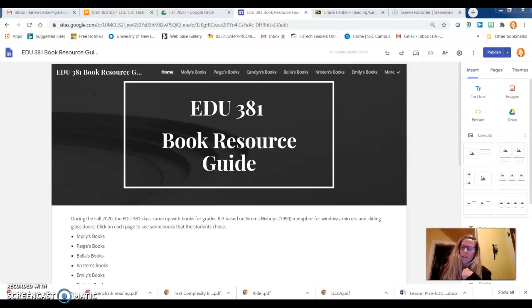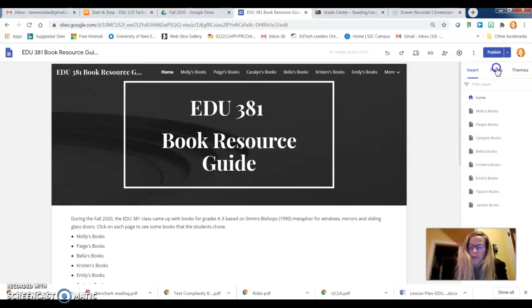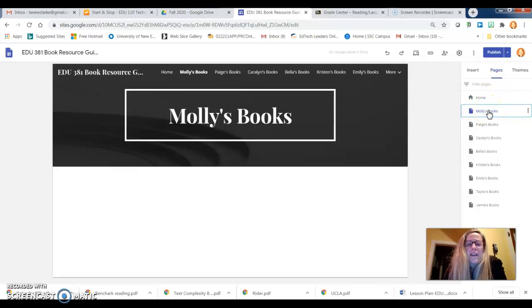Hey, you guys. So when you get access to this site, this is the screen you should come to. Do you see on the right-hand side, it says Insert Pages and Themes. You're going to want to go to Pages, and then you can see all the different pages there, and you're just going to click on the page. So I'm going to click on Molly's, and it'll say Molly's book.